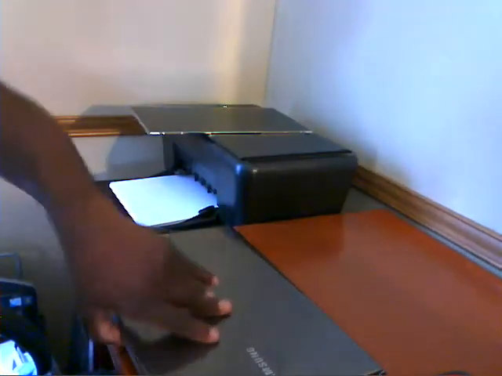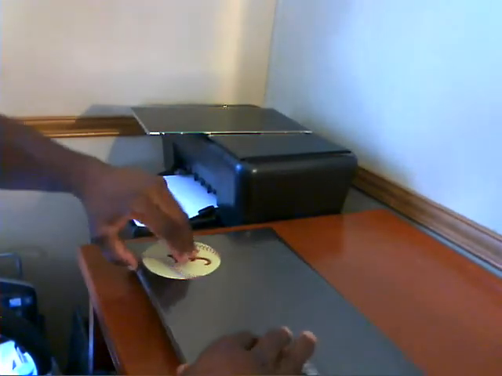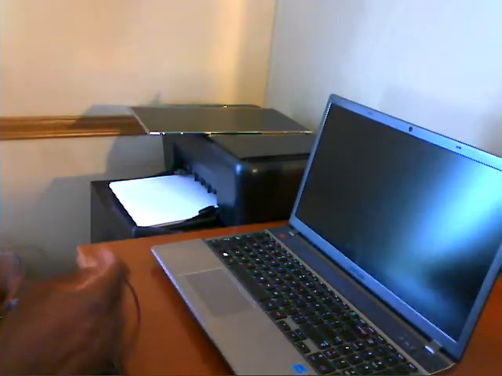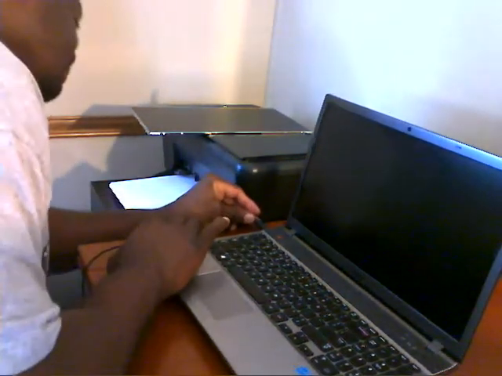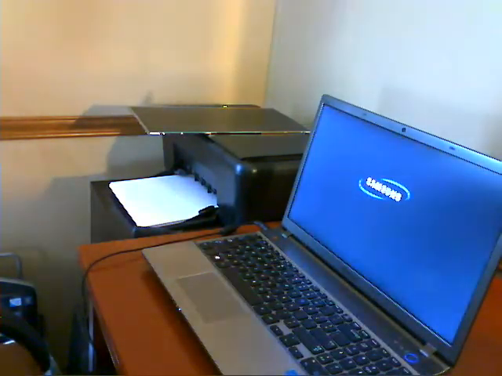So what I'll do, I'll put my battery back in. And just in case the battery, we're going to put the adapter in as well and power on. Ta-da! Samsung. We have life. That's how I did this repair to show, you know, how easy it is.